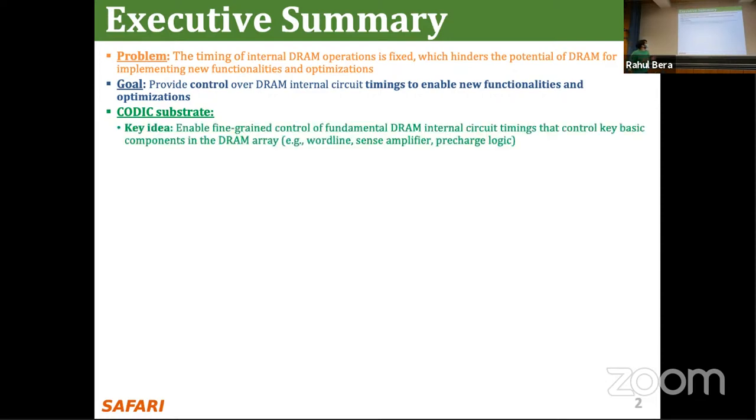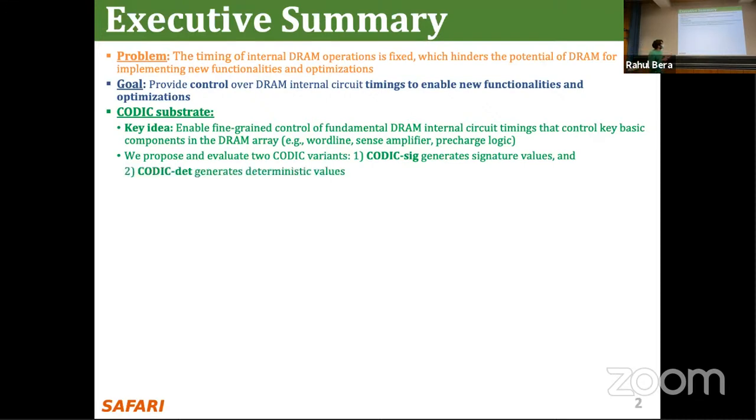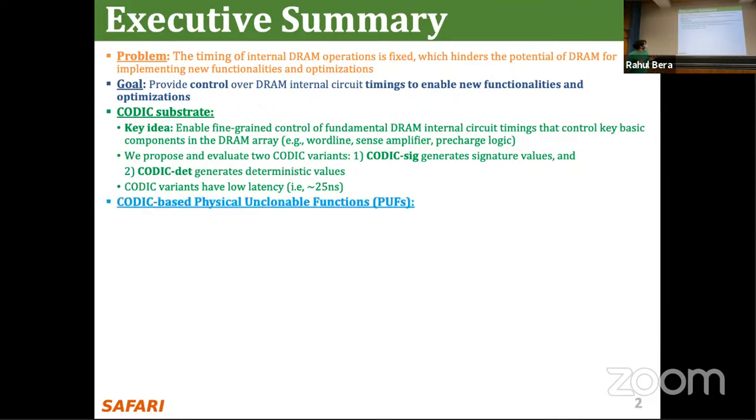The key idea of the CODIC substrate is to enable fine-grained control of fundamental DRAM internal circuit timings that control key basic components in the DRAM array, like the word line, sense amplifier, or the precharge logic. So we propose and evaluate two CODIC variants. The first one is called CODIC-sig, which generates signature values that are unique identifiers, and CODIC-det, which generates deterministic values. And our CODIC variants have low latency.